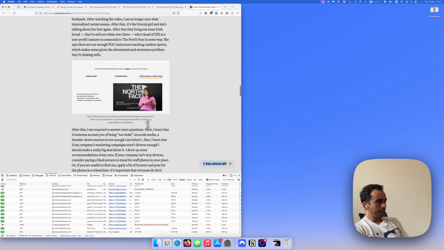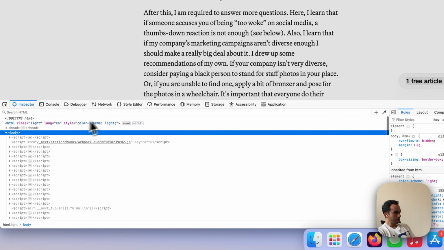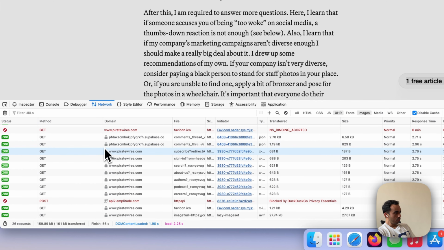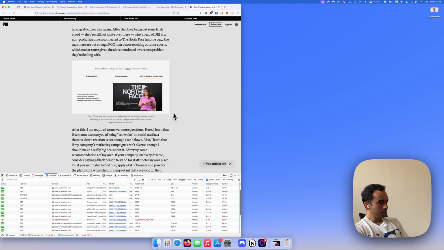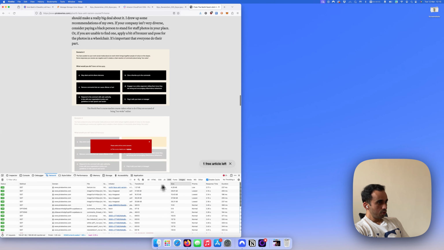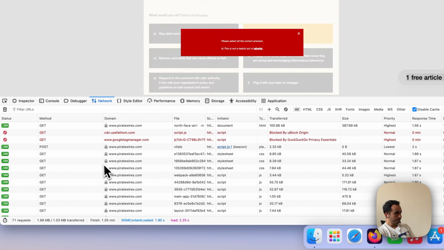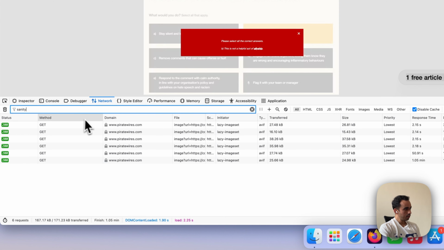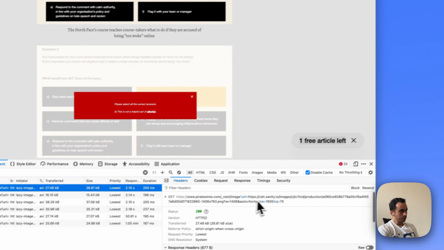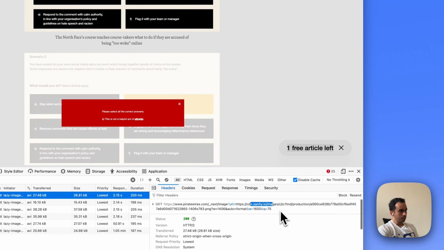What they use is, I guess, Sanity. I remember looking at it some time back. I'll look at the network calls probably and see if I can find any Sanity request. Okay, yeah. If there is any Sanity request, these are images coming from Sanity CDN.